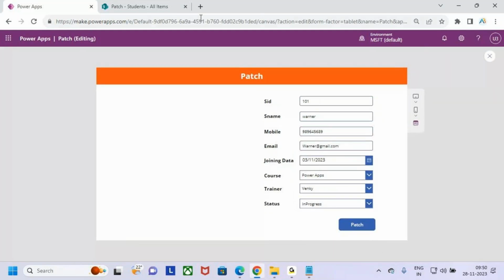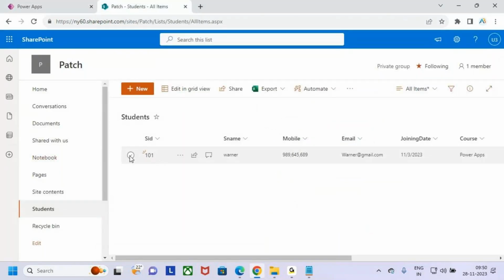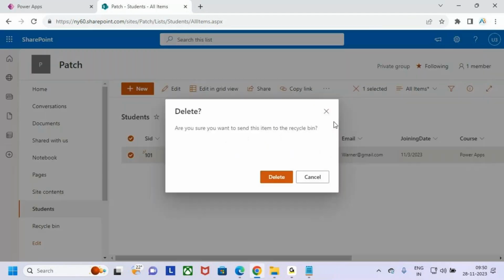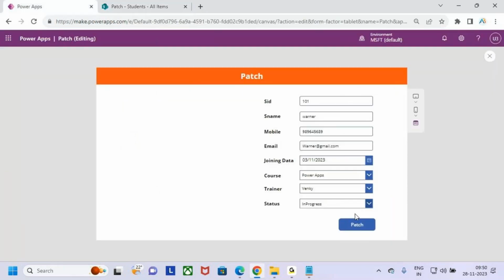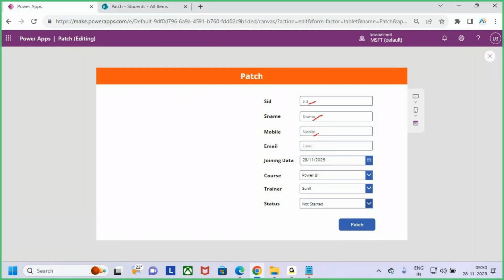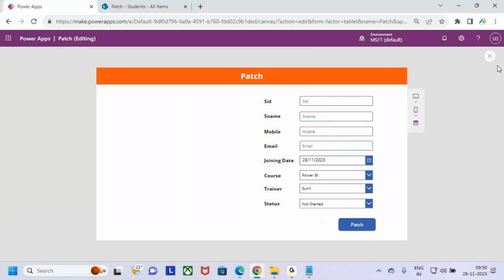Now see here guys, let me go to the data source. Let me remove this record. Click on delete. Now I don't have any data. Go to the app now. Now see here, once I click on the patch button, the data is submitted, and now all the controls are reset.